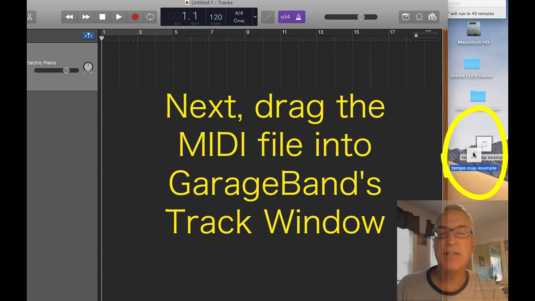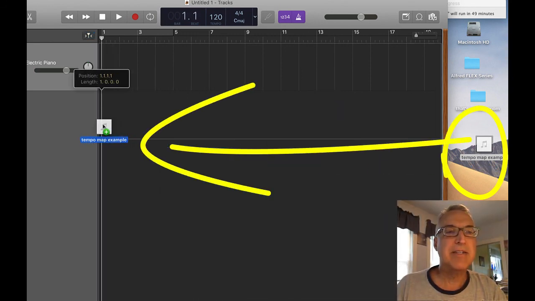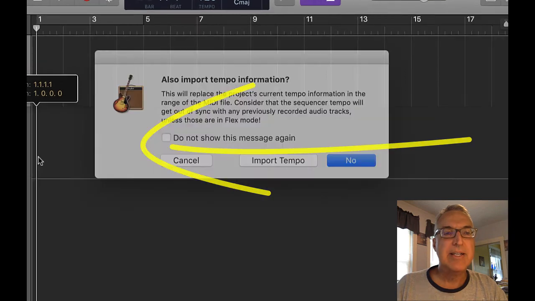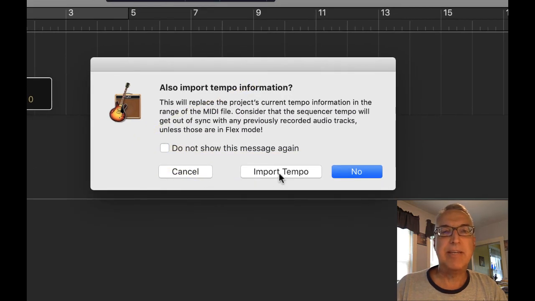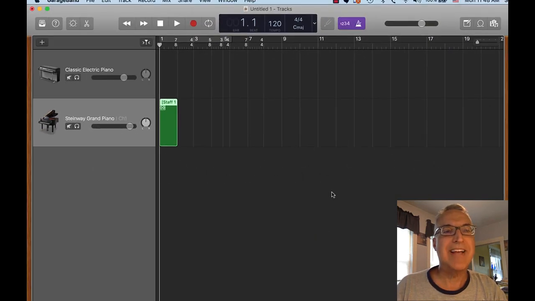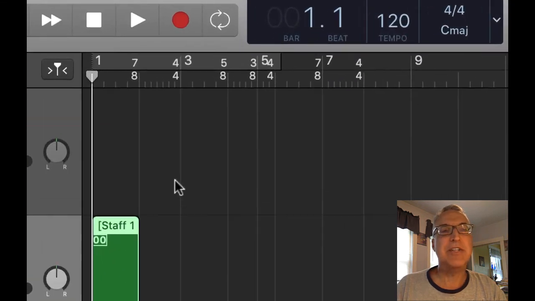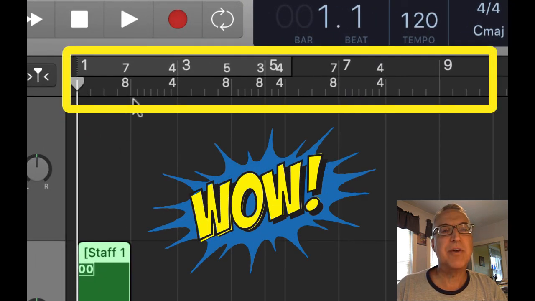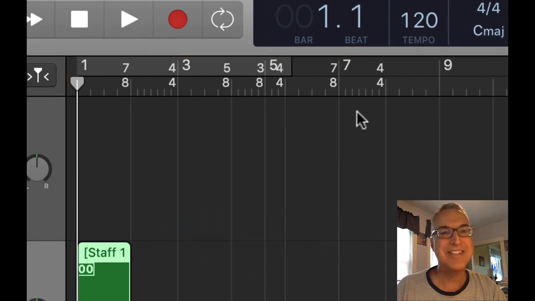Now this is a MIDI file, and I'm going to drag and drop it right in the track window, and we're going to say, yeah, import the tempo. And there it is. Now, if we zoom in, you can notice that the first measure is 4/4, then it's 7/8, then 4/4, then 5/8, then 3/8, back to 4/4, 7/8, 4/4.